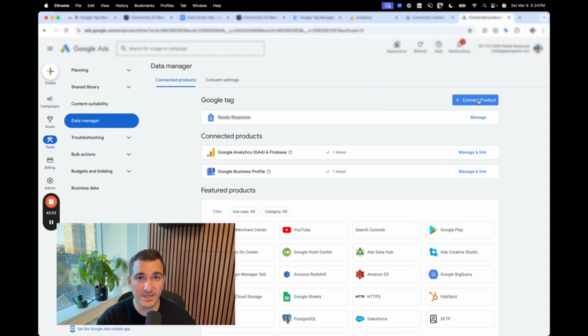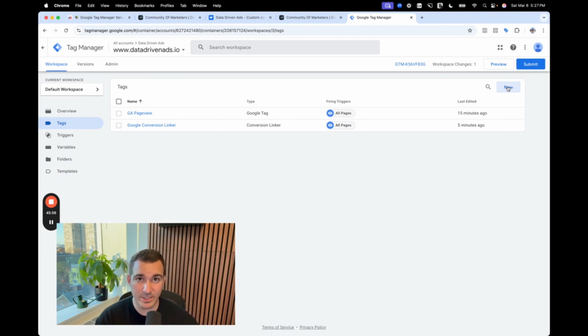You have to make sure that is connected, so make sure you do that before this next step. So now we're going to set up the actual conversion tracking for Google. I'm just going to show you a quick example. You can watch another video at a later time to actually get it fully set up. I just want to show you the capabilities of what's possible.